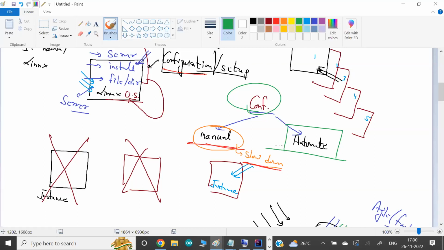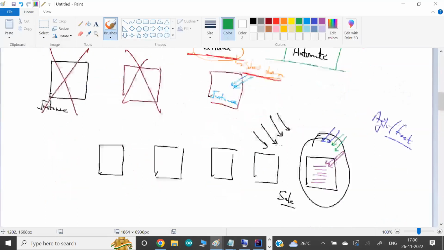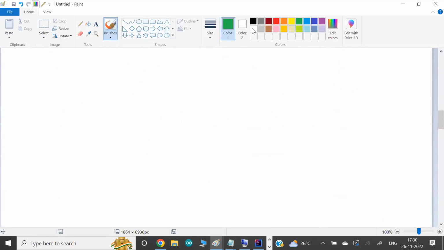So let's stick with this word automation. What I want is to configure my server. When I say configure, it could be configuring, creating a file to put the data, setting up the server. It could be anything. So I want to configure it. But how are you going to manage the configuration?